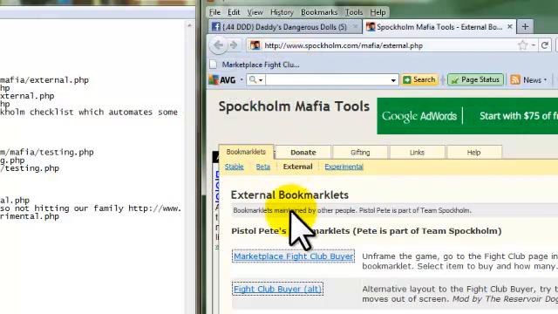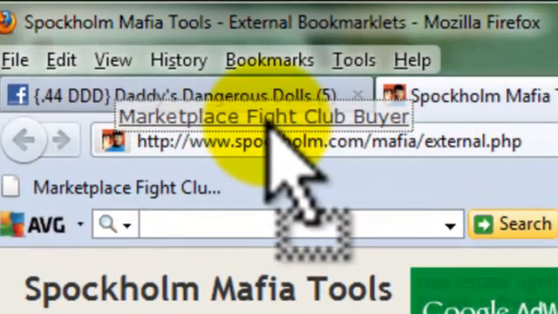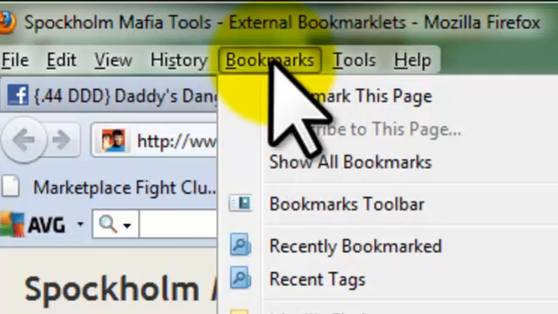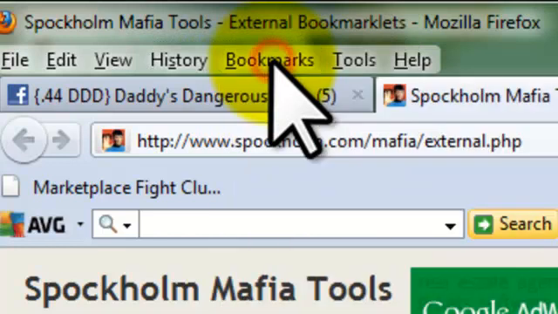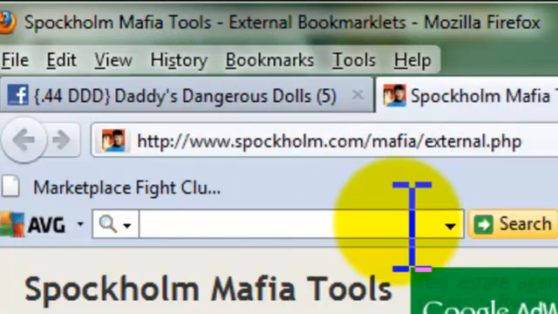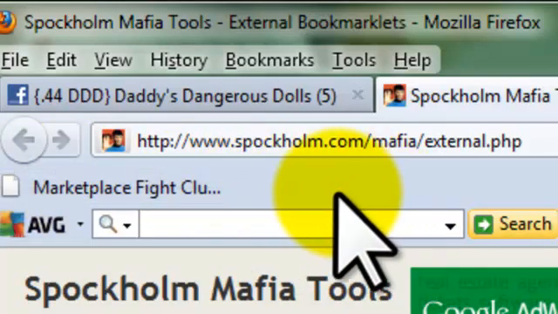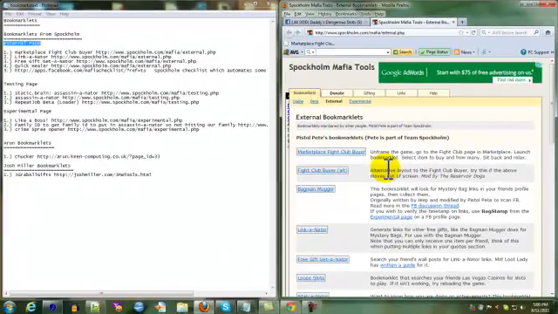Alternatively, you can left click and hold the Marketplace Fight Club Buyer and drag it up to where it says bookmarks at the top. When the box pops open, all you have to do is let go of the left mouse button and drop it in there, and your bookmark can be found there. Either way you wish to do it is fine. It's really up to you and personal preference. Some people don't like all this stuff right here. I just find this more convenient. So let's do the next one.